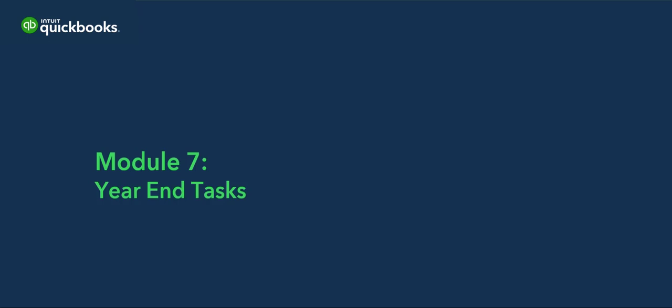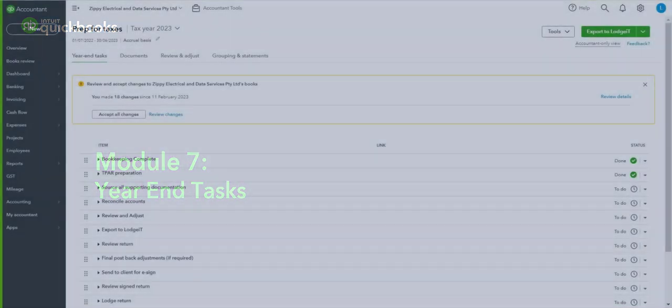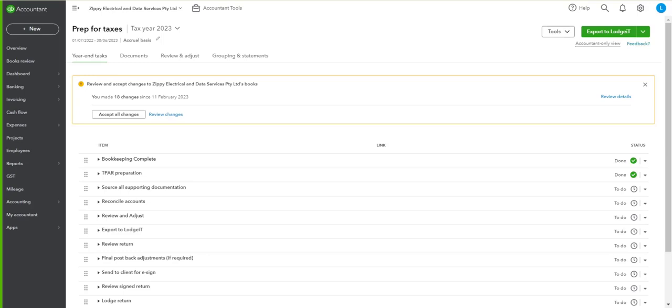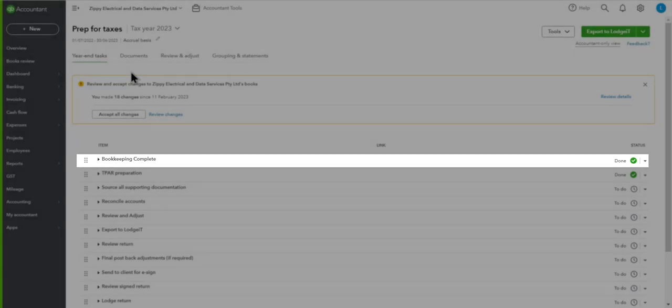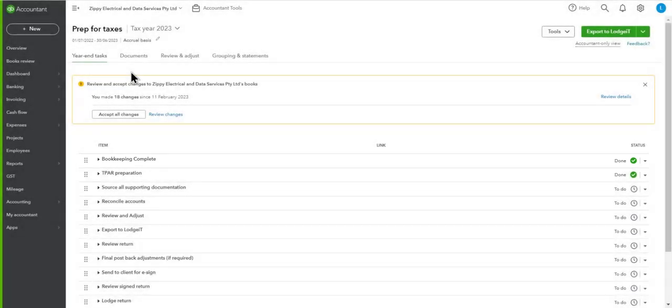Year-end tasks. The Year-end Tasks tab of Prep for Taxes contains a pre-built checklist of tasks to complete, which can be customised to suit the firm's and/or account's specific needs. Carol has informed Natasha that she has completed the books, and Carol also updated the year-end task Bookkeeping Complete as done, so Natasha knows this task has been completed.